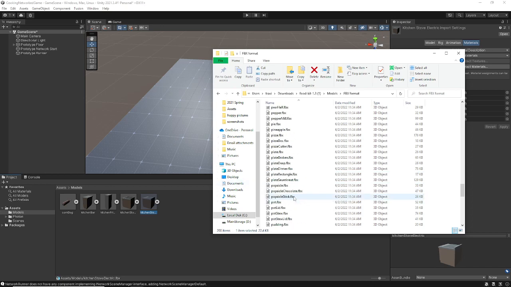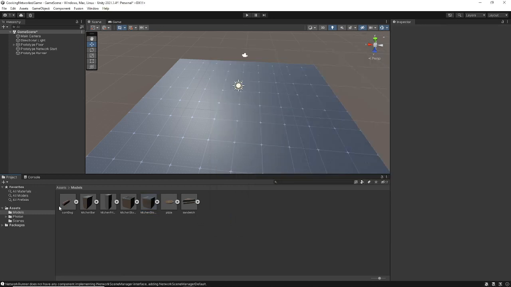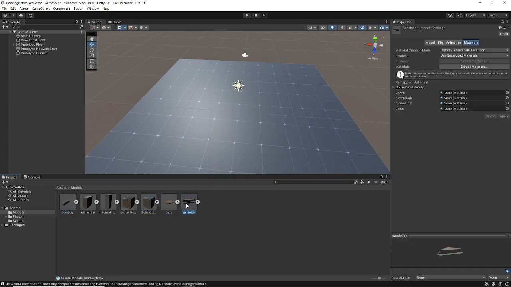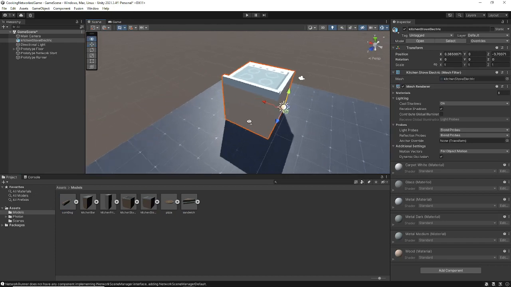What else do we have here? Ooh, how about pizza? We'll do a pizza. And there's got to be, like, we'll do a sandwich. Those three are good. So we're going to drop in corn dog, pizza, and sandwich. And those are going to be our 3D models.